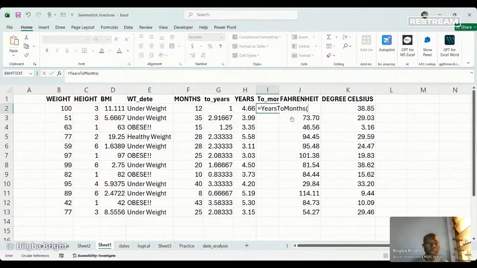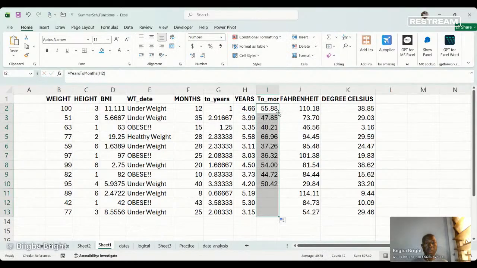So it's going to ask me of the year. Yes, you can see Y in brackets. So this is the year. Then you close it up and tap enter. And then you now have it in months. So if it is 4.66 years, then that will be 55.88 months, then in that order.